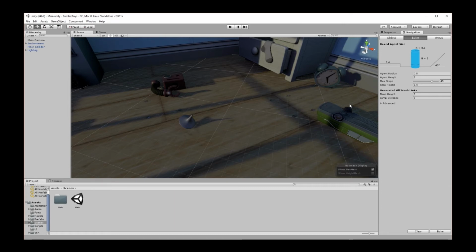You may have noticed that the main scene of the Zombie Toys project is open. I'm going to bake the NavMesh for our project. This NavMesh will be necessary in later chapters for our enemies and allies to move around the scene. Baking the NavMesh is actually very simple. In order to do that, all I'm going to do is look at the bottom of the navigation window and click Bake.